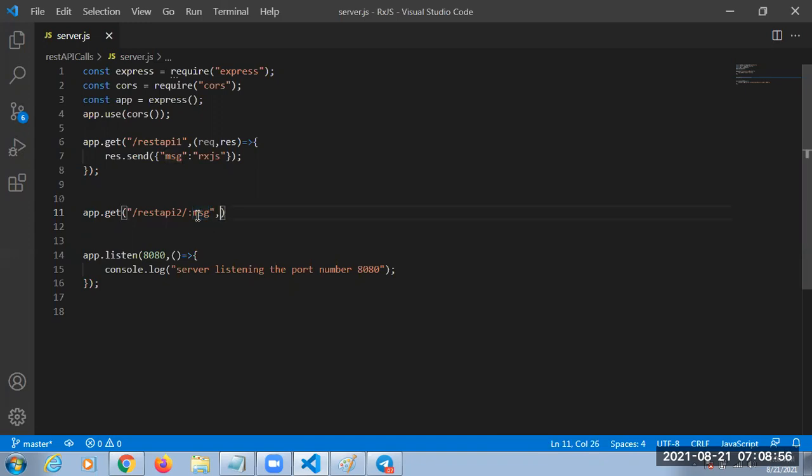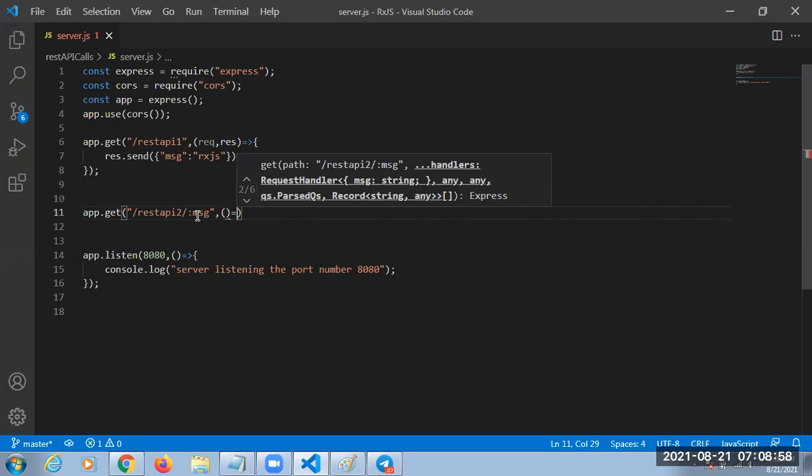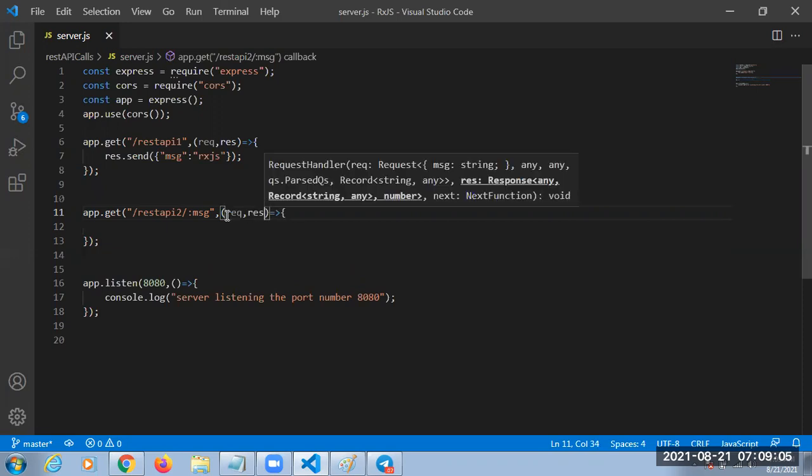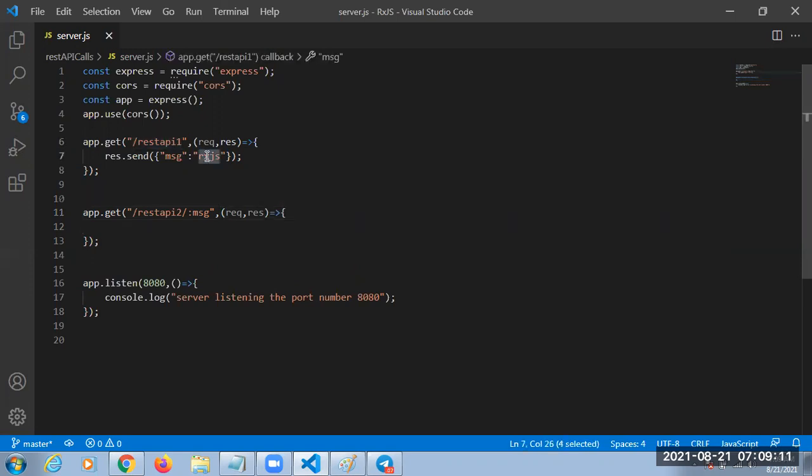What is the second argument? The second argument is the callback function, that is request comma response. For the callback function, how many parameters do we need to supply? Two parameters, request and response. REST API 1 is giving which message? RxJS. That RxJS we need to supply to REST API 2. That RxJS is stored into which user defined variable? MSG, message. So, guys, how do we read it?